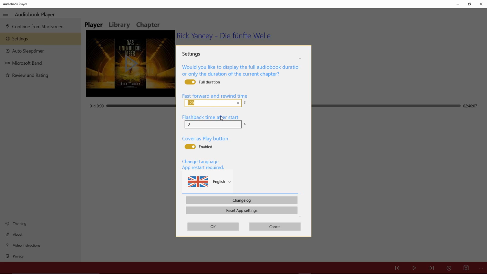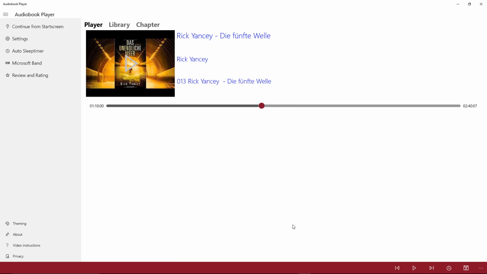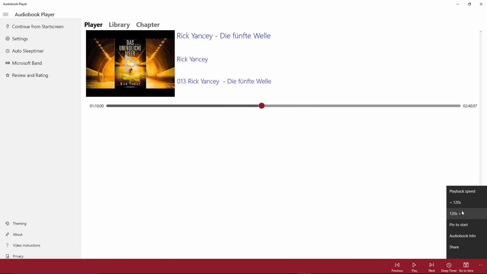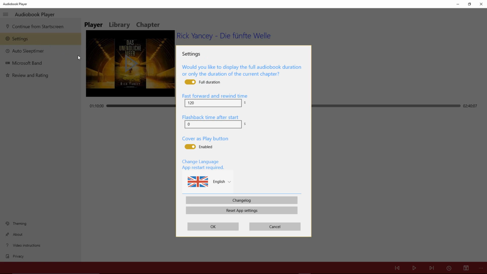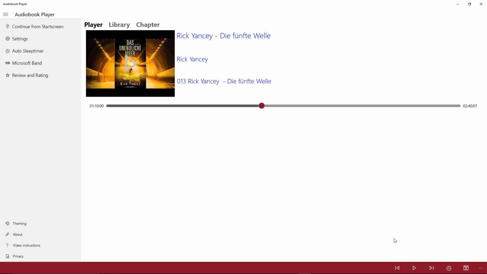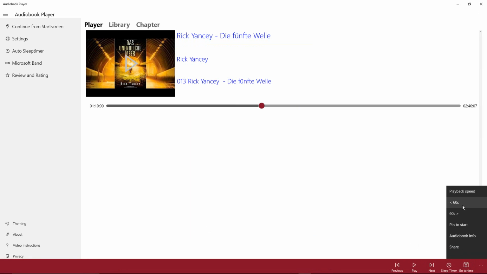The next thing we can set is the fast forward and rewind time. If we open this menu here, we see we can step forward and back for some seconds. These seconds can be defined here. We can choose 60 here. And then we see we can step 60 seconds forward or back.